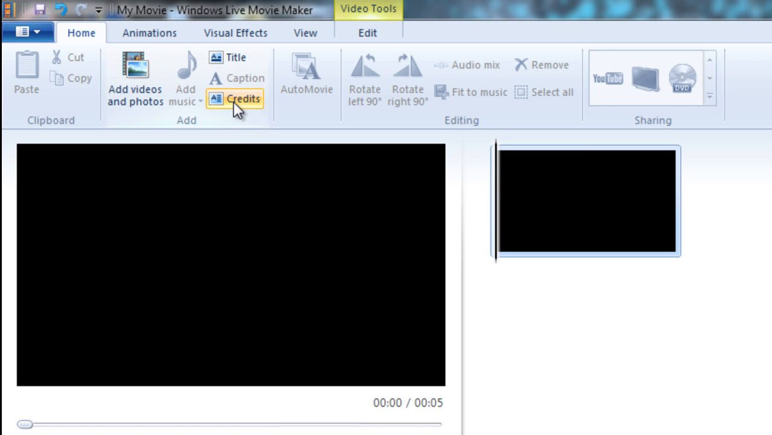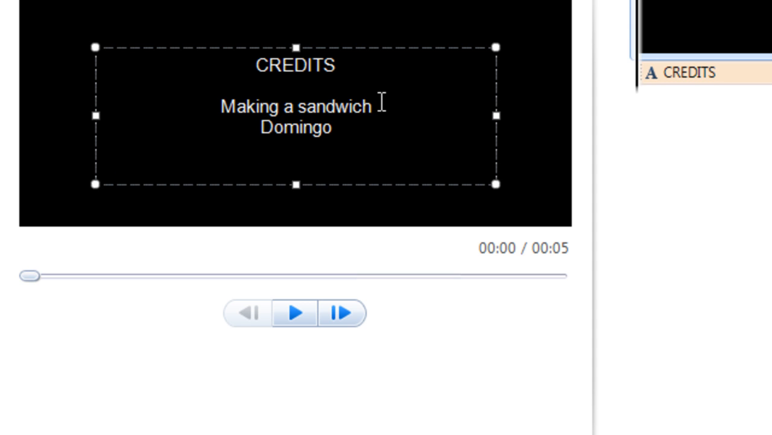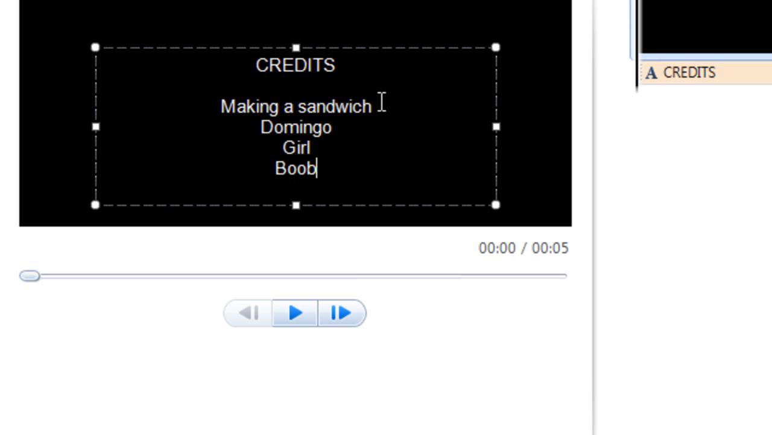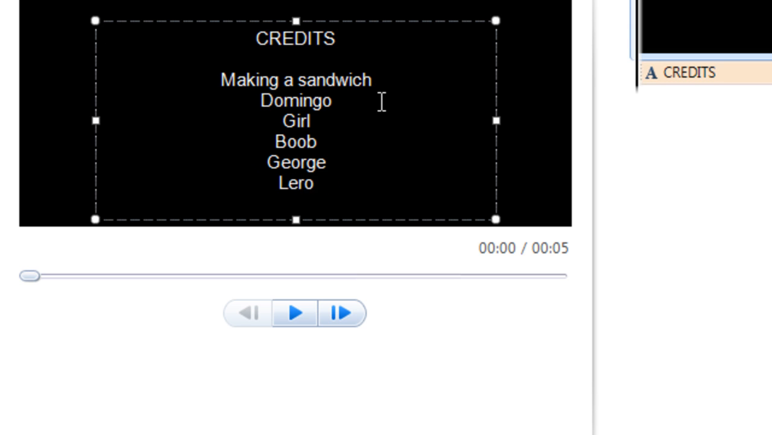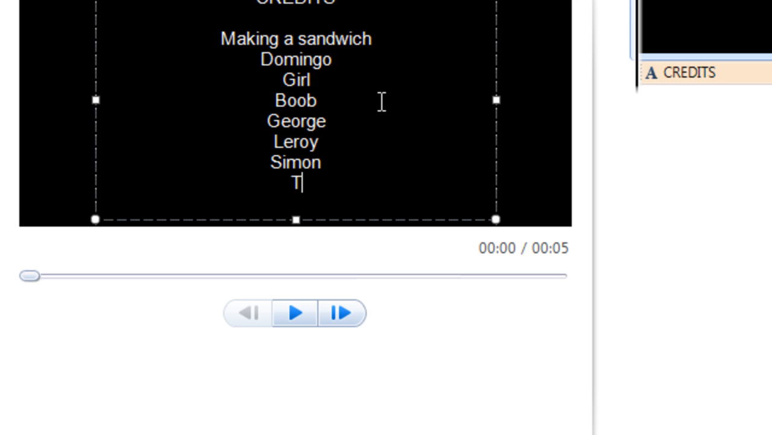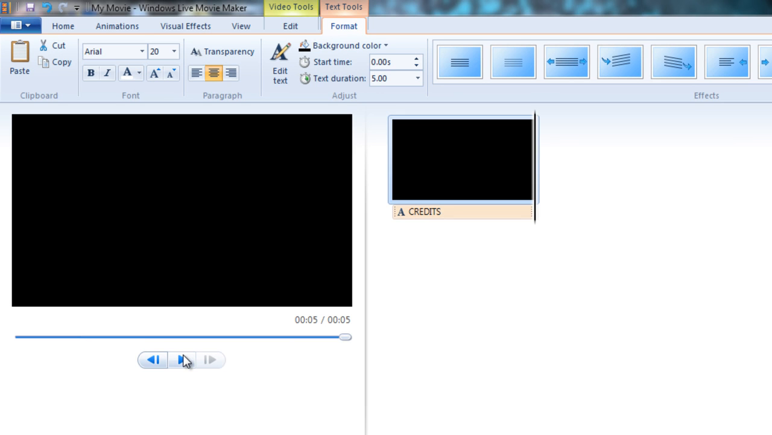So you can finish off at the end by entering your credits. Let's say credits for making a sandwich, and then you can add Domingo, and then girl, and then Bob, and then George, and Leroy, then Simon, and then Tutter, something like that, and then those will appear in your credits. And those are the end credits for your movie. So you can do whatever you want with it, and you can set the duration. Same as setting a beginning video.